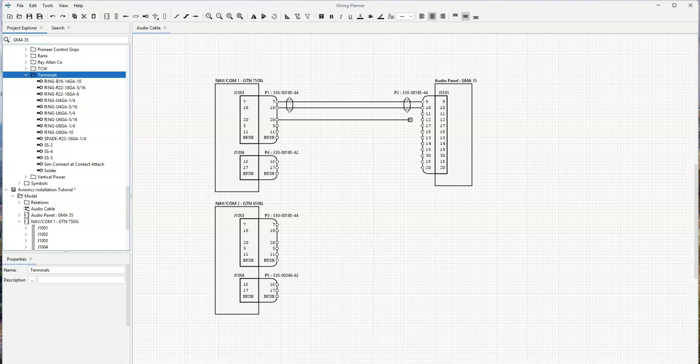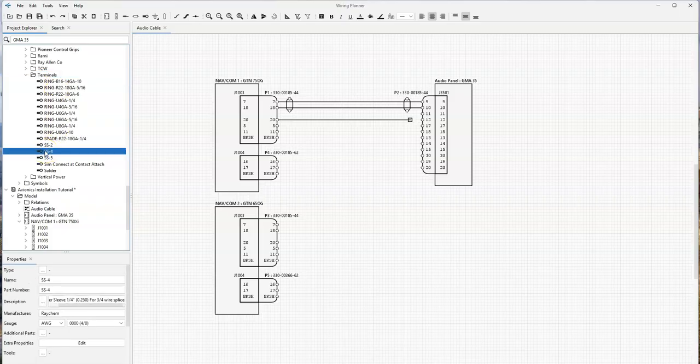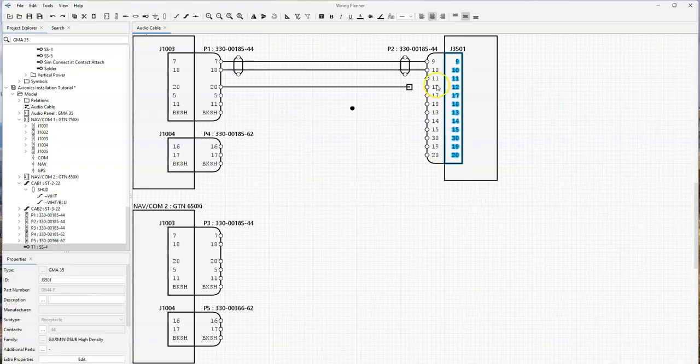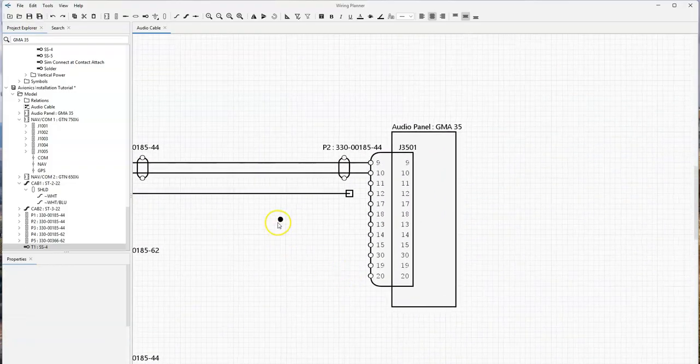And if I expand my terminals folder, there are a number of them in here, but I'm going to select SS4, which is a solder sleeve. I'll drag that onto the diagram and it appears as a heavy dot. In order to attach it to the wire, I need to disconnect the conductor end 2 from the contact and then connect it instead to this terminal.